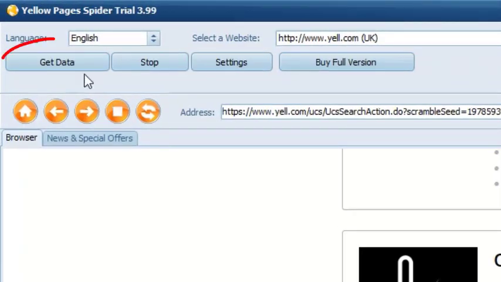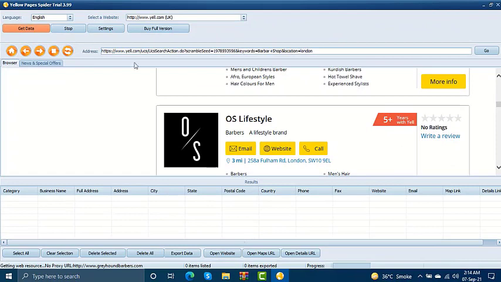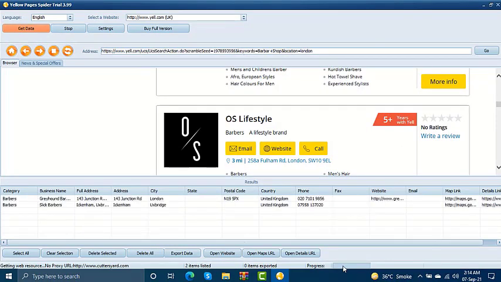When the data is loaded, click on the button, Get Data. The data starts collecting in rows and columns.